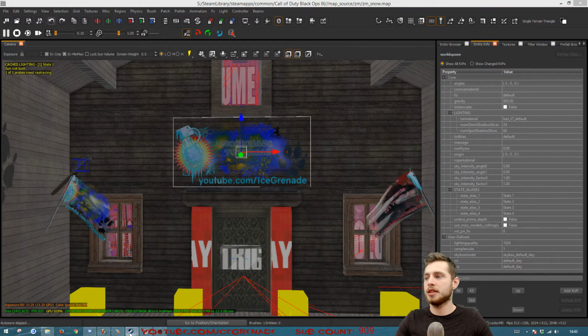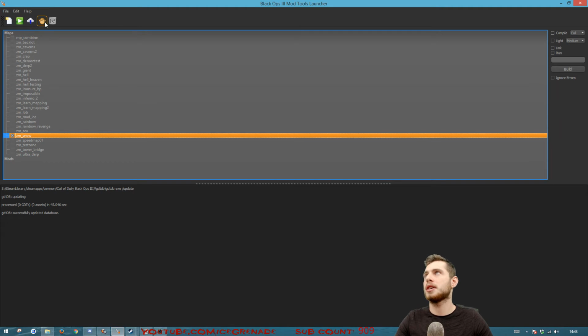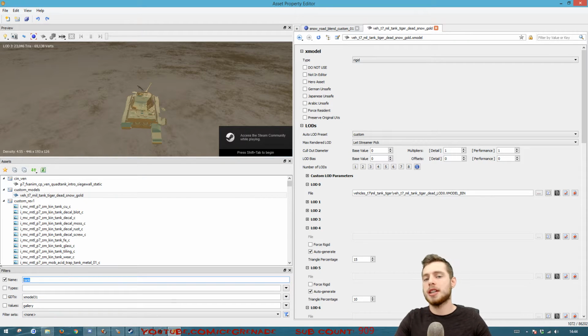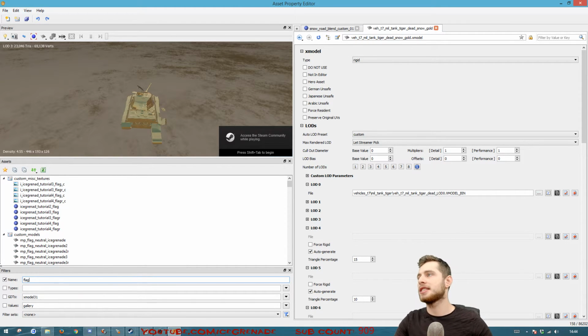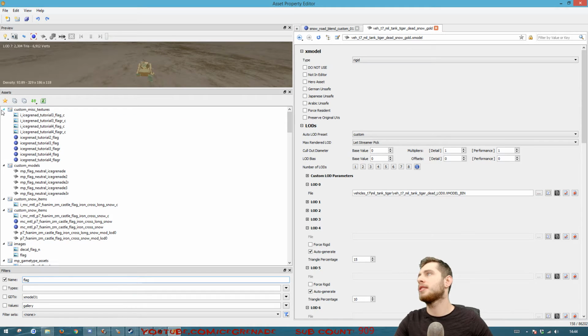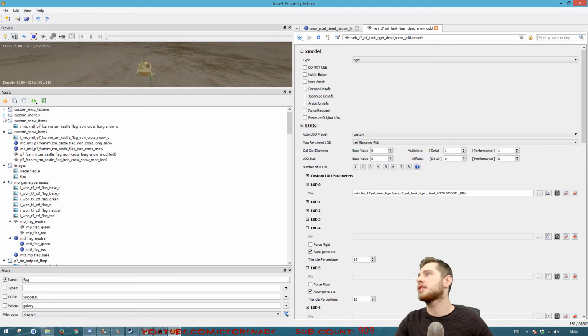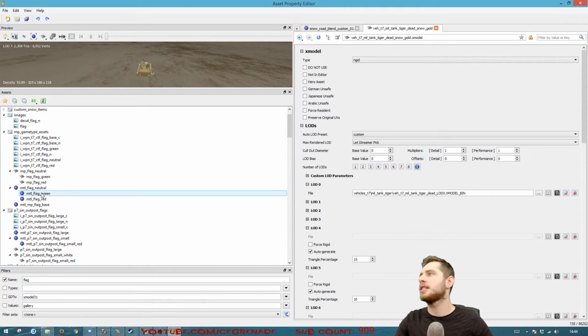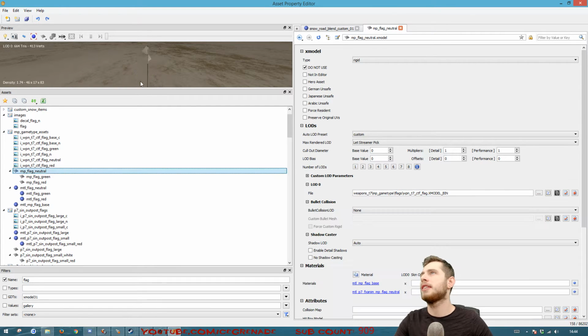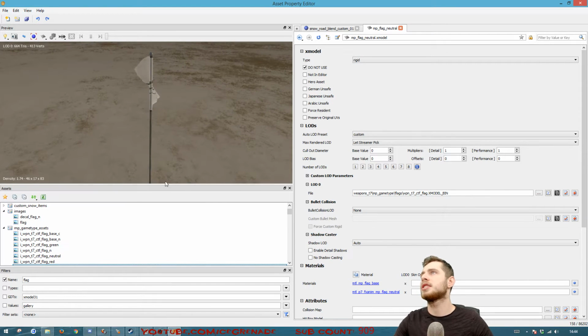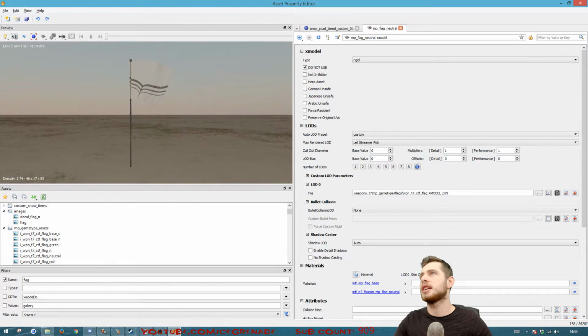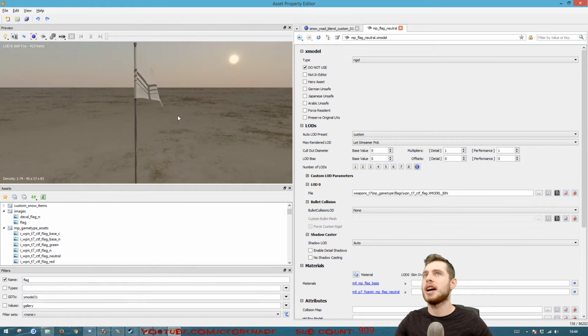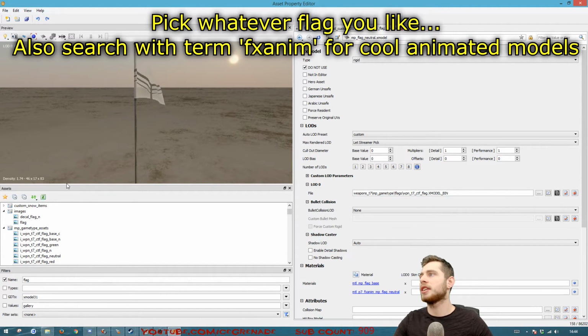The next thing we need to do is go to Ape. So I'm going to launch Ape from the launcher. Okay, Ape's launched, and now we need to get our flag. If you type flag into the filter, you'll see the ones that I've made there, and let's just go past those. Further down we've got MP flag neutral. If you have a look at this, you'll see that it's a simple flag. We could use that, or we could have a look at something else.